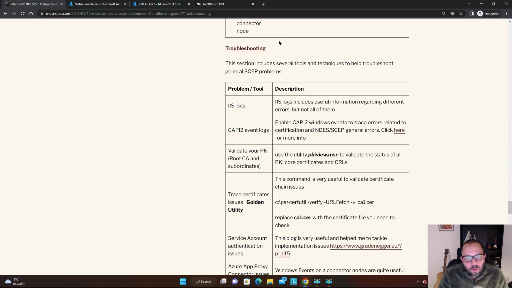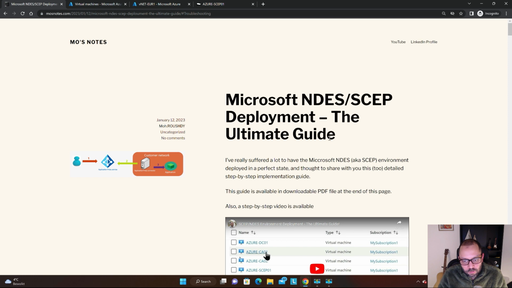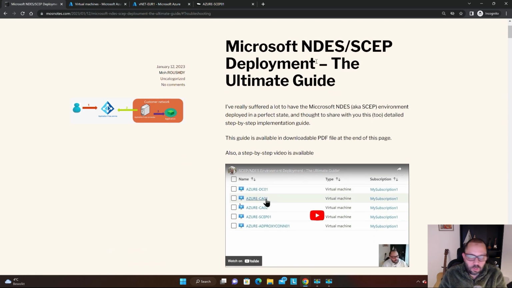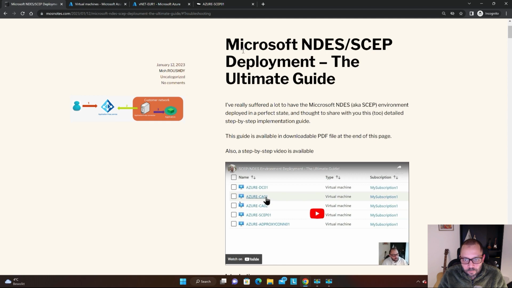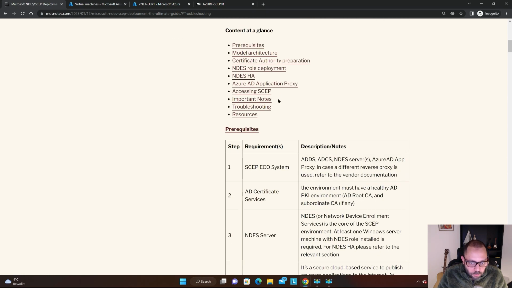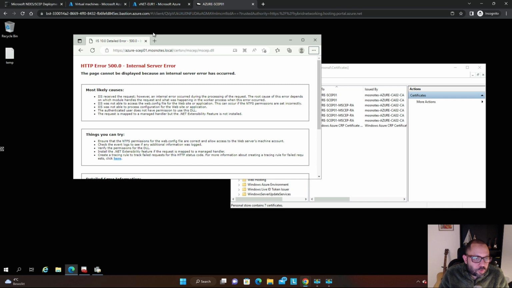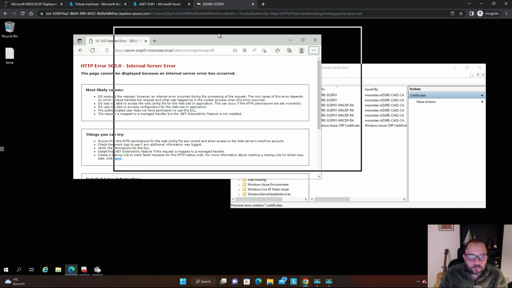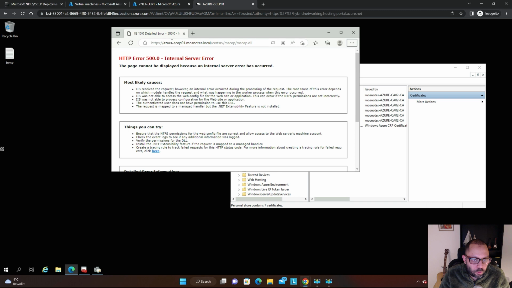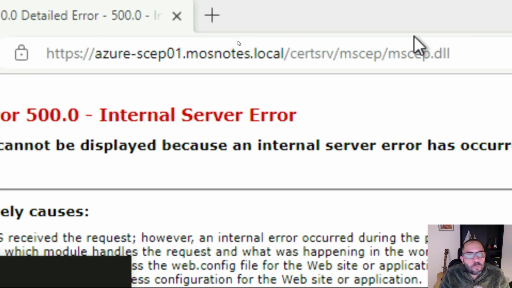So if we continue on my blog, on this guide for this troubleshooting section, and if you haven't come across this yet, then I will be putting, of course, the URL to this guide for how to deploy the NDES solution. And we are discussing some of the troubleshooting topics today. So let's go to the lab, to your SCEP server, to your NDES server, and you're getting error 500 when you go to the URL, right?